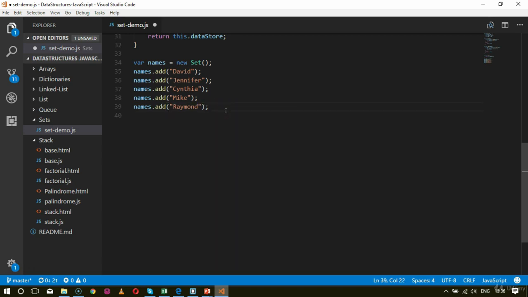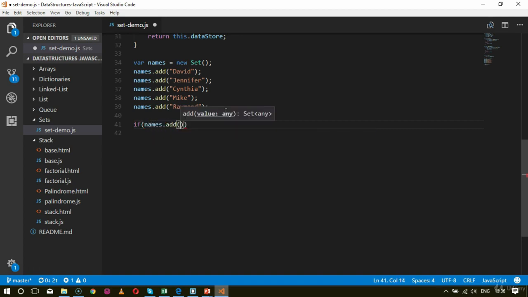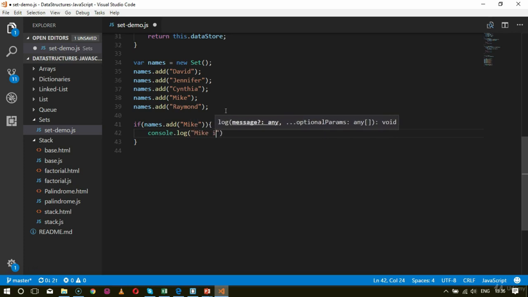After this, I'll do one thing. I'll check for a functionality that is add. So I have added all the parameters. Now I will check if the value exists or not with the functionality of add. So I'll say if names.add, and inside this I'll say Mike. And if Mike already exists in my set, then I'll say, if it is not added, then it will print that Mike is added in my set list. But in our scenario, I've already added the value Mike.